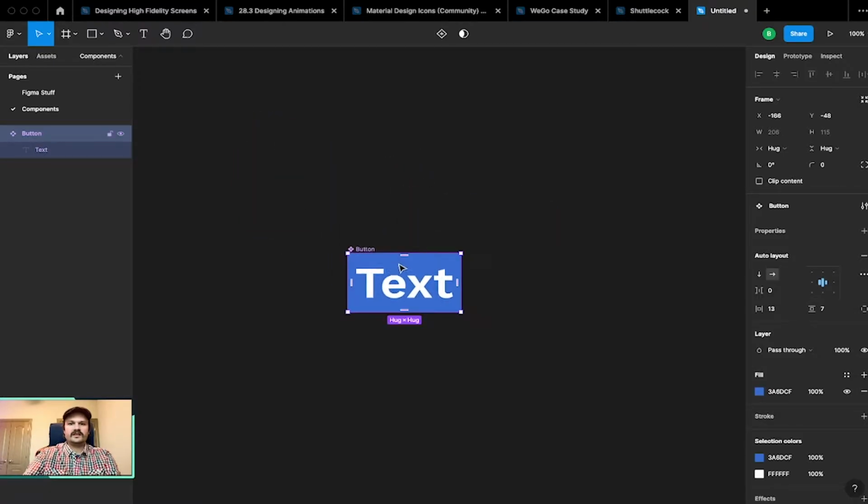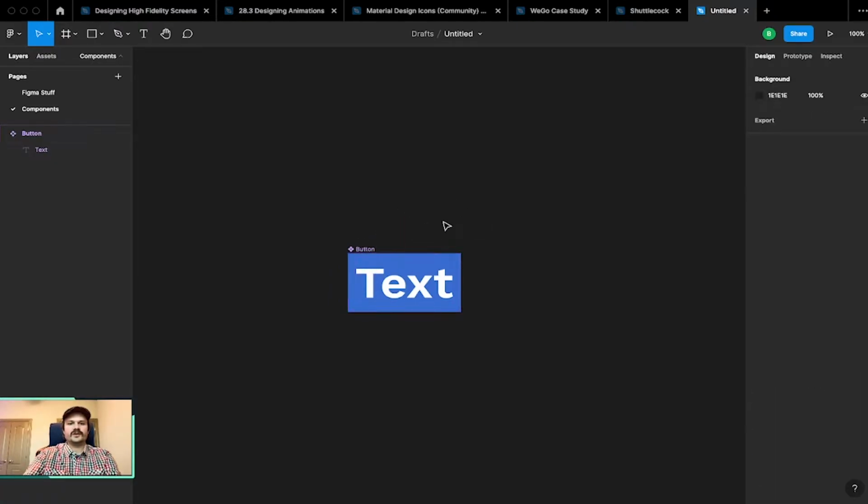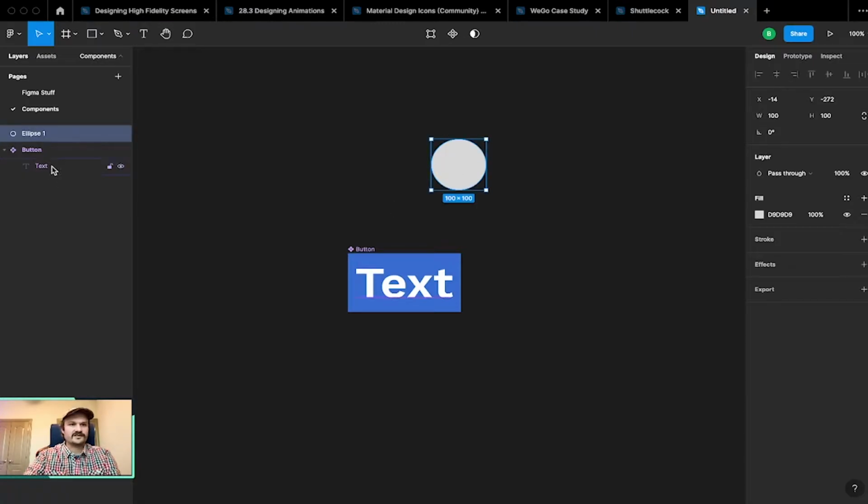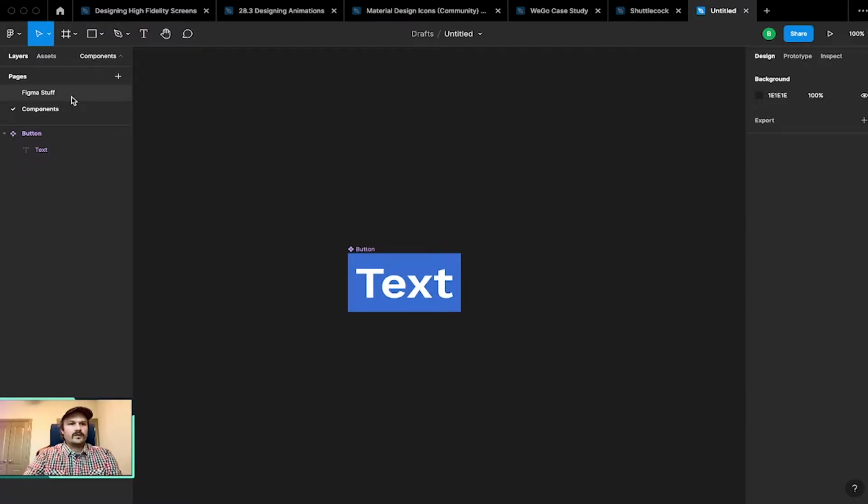And so in this canvas on this page, which is called components, I have a component which is called button. And of course I had to make it a component, just because it's on this page that is called components. When I create anything, it doesn't automatically make it a component. Like I could place an oval and it's just a regular shape, just a regular ellipse. It's not a component. You have to make it a component. And so I'll go back to the Figma stuff pages.